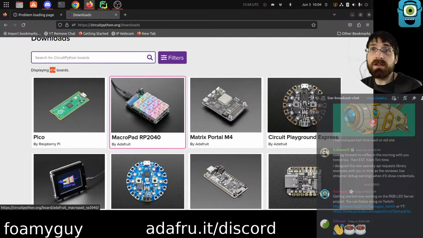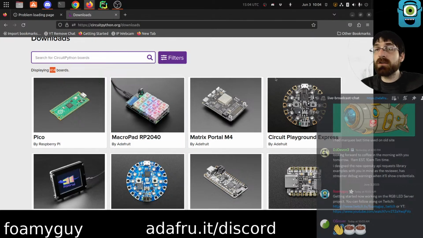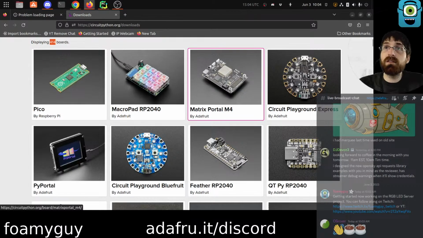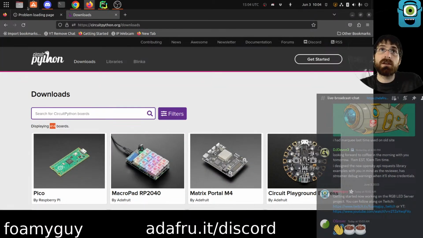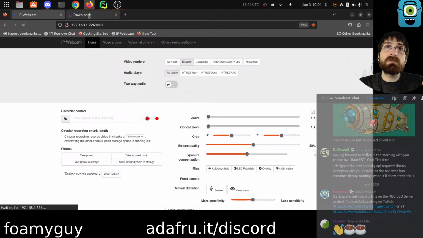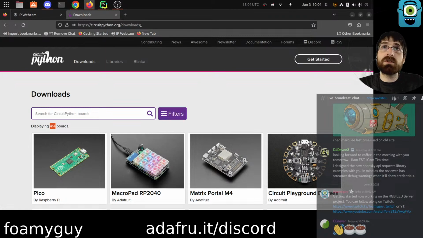You plug it into your computer with a USB cable, and then it will show up like a thumb drive. There's a code file on that thumb drive. You edit the code file with Python code inside of it, and then the device will execute the code that's inside that file. That's kind of the high-level idea of what we're working on here. If you, like I said, want to learn more, circuitpython.org is a good place to do that.